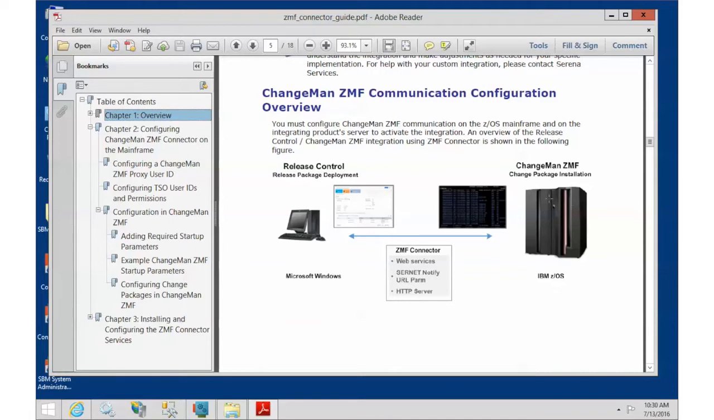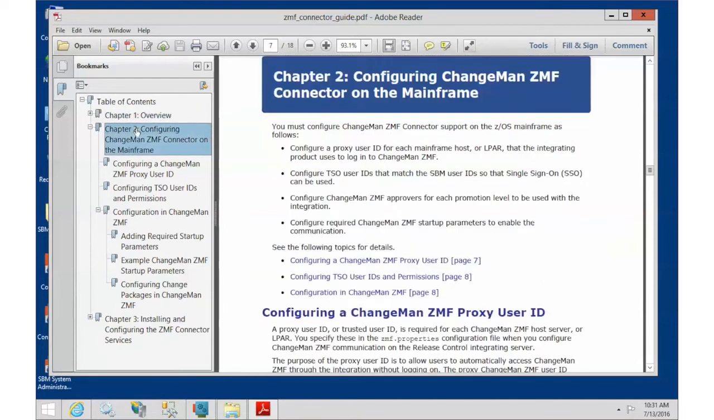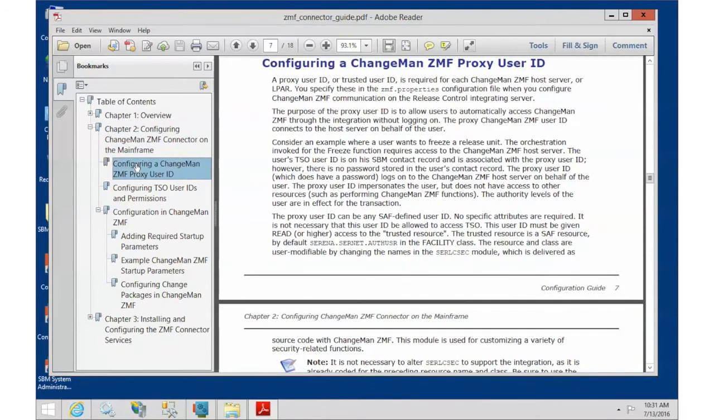To get this to all work, first you do have to do a little bit of setup on the ZMF side itself. This is covered in Chapter 2 of the ZMF configuration guide, and I'll show you where to get that in a moment. The first thing you want to do is set up a proxy user on ZMF. This is basically going to be a system account. You probably already have one set up, but if you don't, you can follow these instructions.